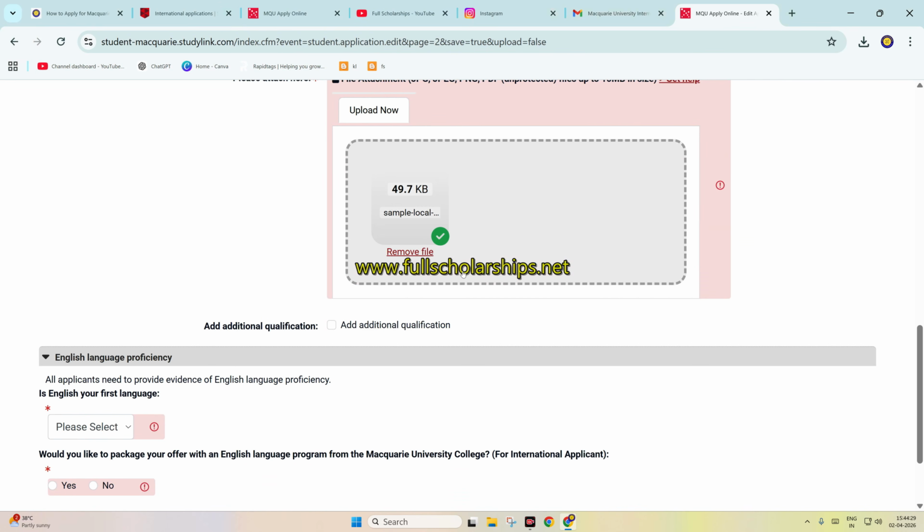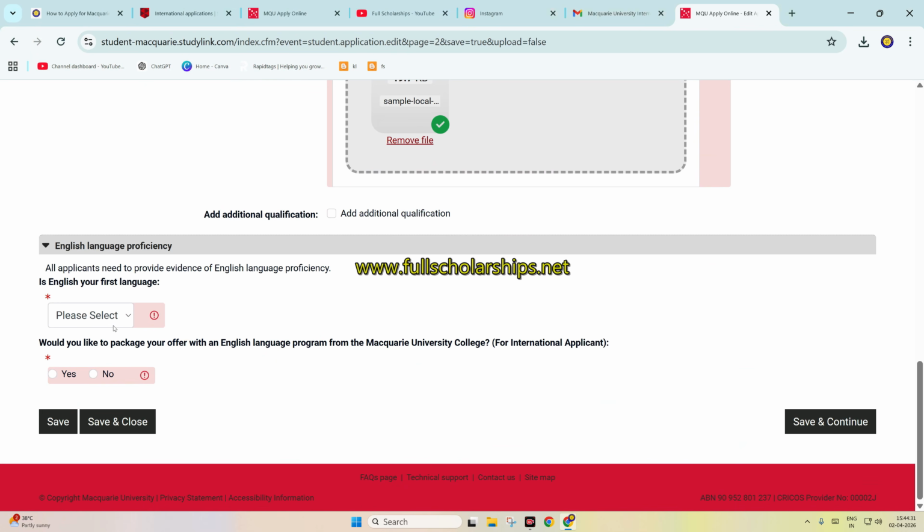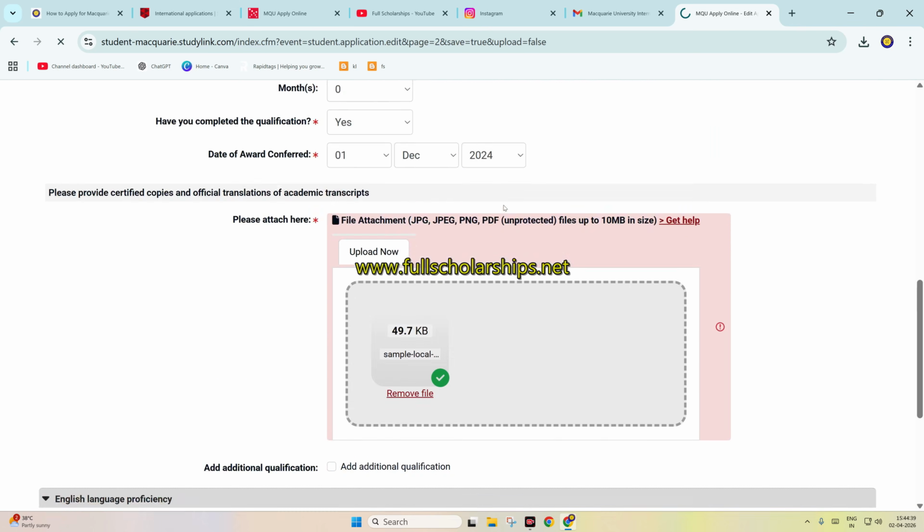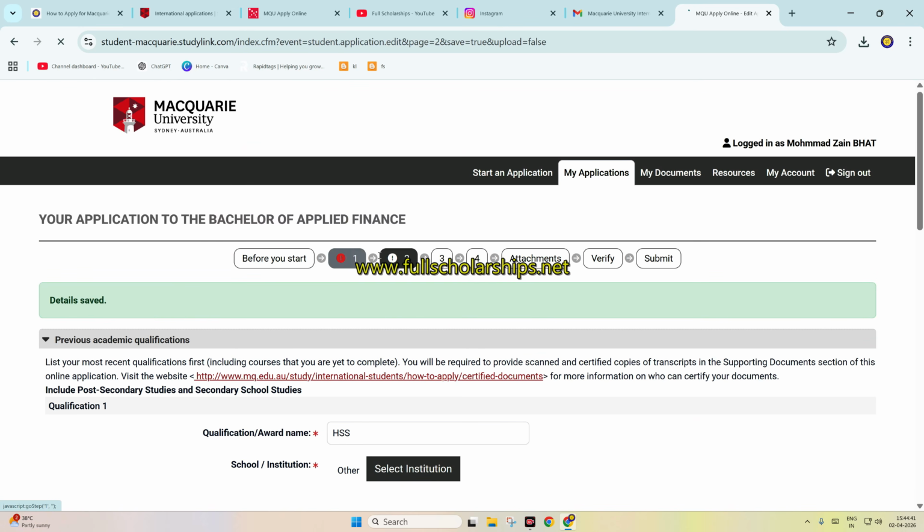And you can see after this, is English your first language? Mention yes. Would you like to package your offer with an English language program? So as of now we won't. We'll just click on save and continue. First, in the first step there is some issue, we'll fix that, but later on. First let's move to the third step here.